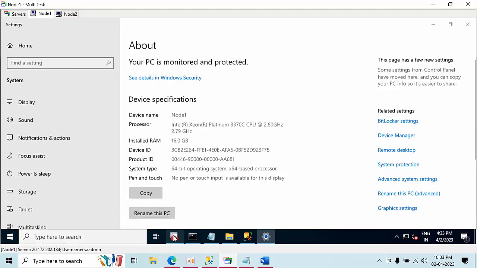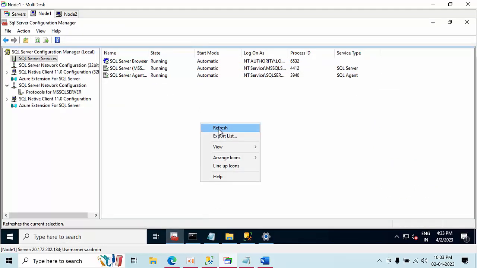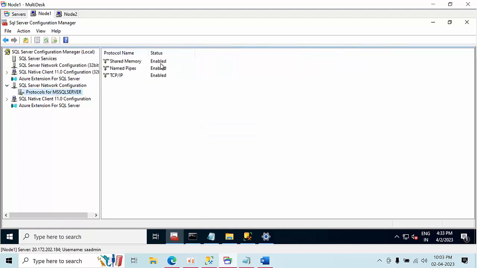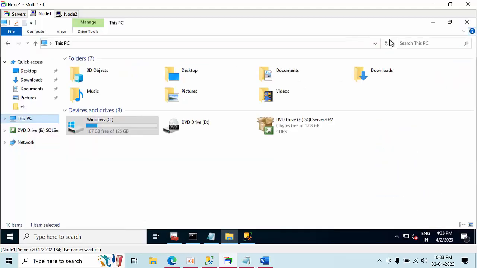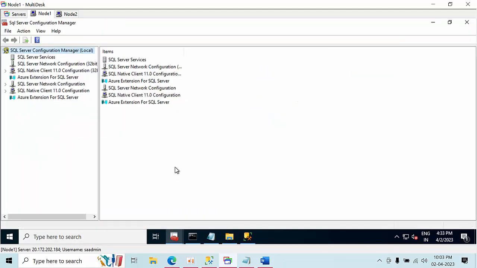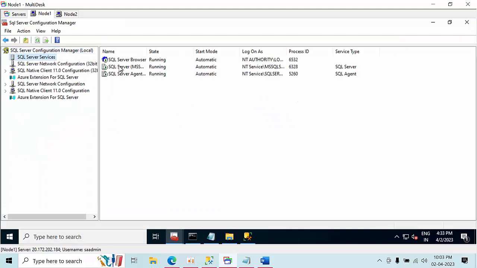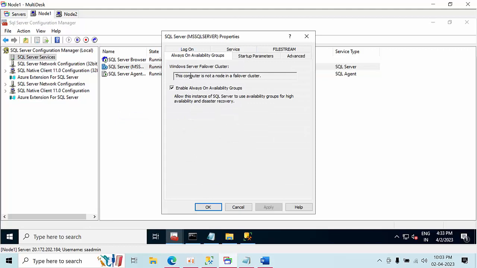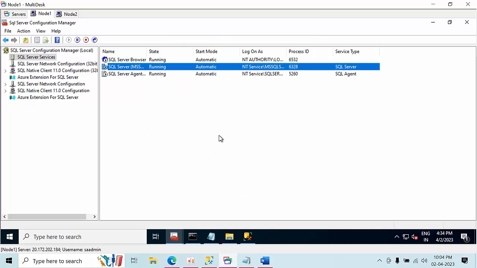I'm opening the configuration manager. So here, under network configuration protocols, named pipes and shared memory are enabled. What I need to show is in configuration manager only. Even though there is no cluster and everything, we need to enable that feature, Always On. See here, I have enabled it. It is not part of a failover cluster as well. I have the same settings in the secondary node as well.